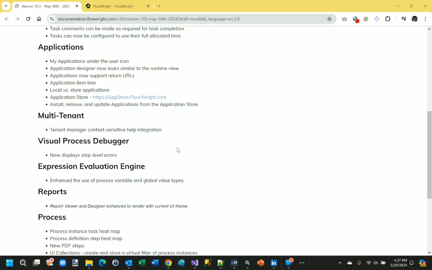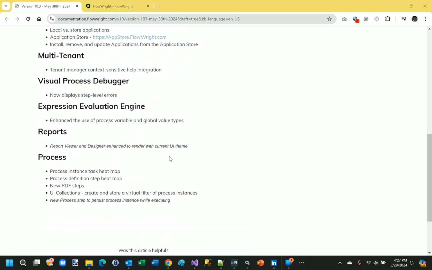We made a little enhancement on the expression evaluation engine. So whenever you use variables or globals, it also uses the proper data type that's associated with those items so that they're properly represented inside the engine when we do computations. We also changed the report designer and the report viewer so that they're using themes from FlowWright. So whatever theme or color scheme you set will now apply in the report viewer and the designer also.